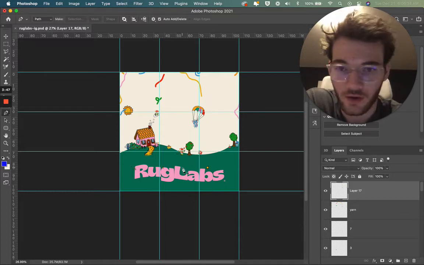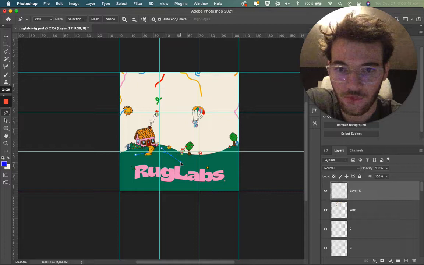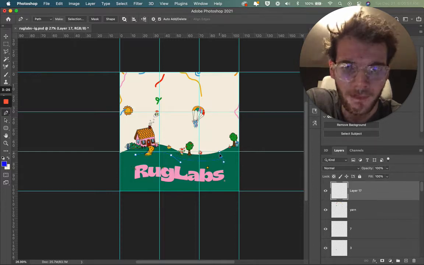So now that we're on a new layer, you want to click, make your first point of the path, and then as you use your pen tool, you click and hold, and then you can adjust the size and the angle at which you want to make your path, and you drag, and then you click again, and you click and drag and make it into your last shape.